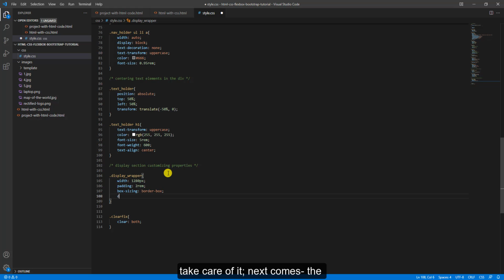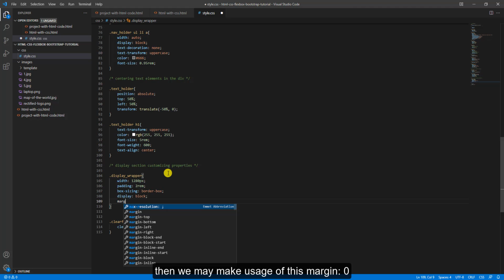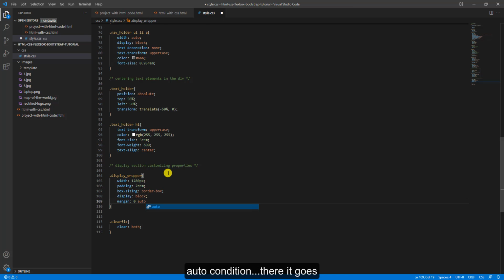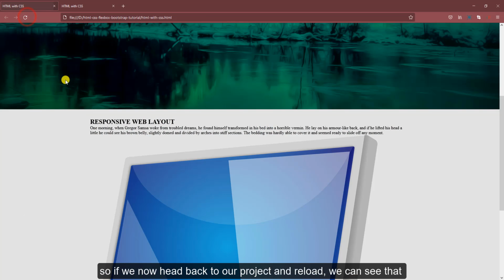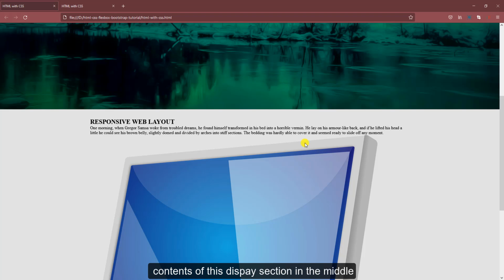Next comes the display. The display will be block, and if the display is block, then we may use the margin 0 auto condition. There it goes. If we now head back to our project and reload, we can see that we are successful in bringing the contents of this display section to the middle of the browser or of the view that we are currently on.